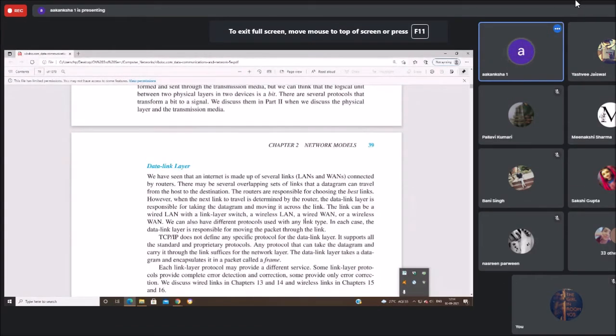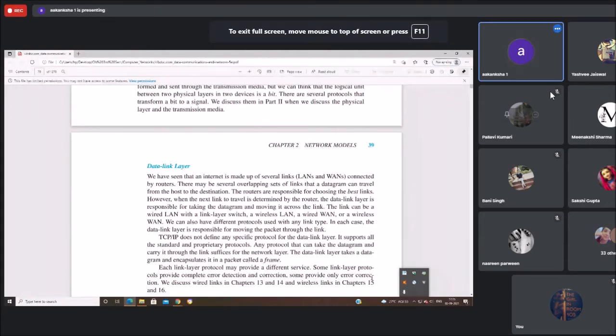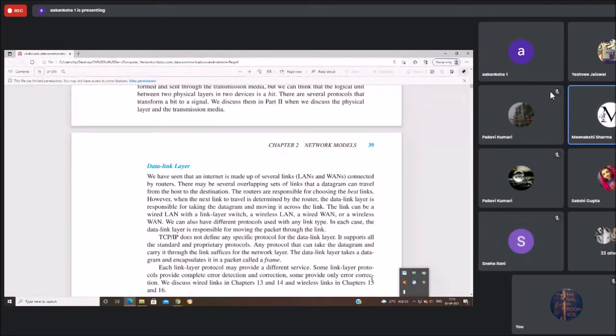Suppose you are transferring data as bits. What is the binary code for F? Not the alphabet F, suppose it is hexadecimal F. The binary equivalent of hexadecimal F is 4 times 1.